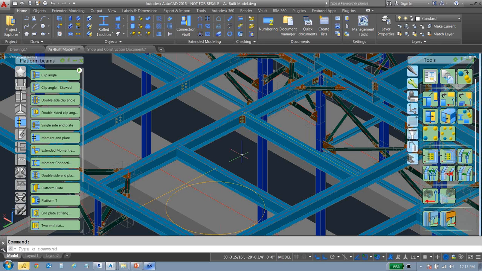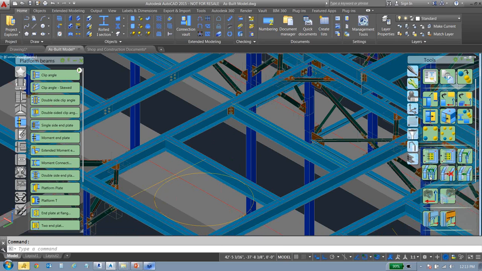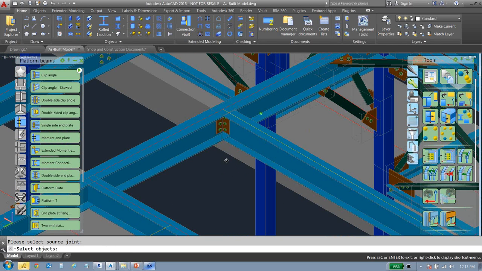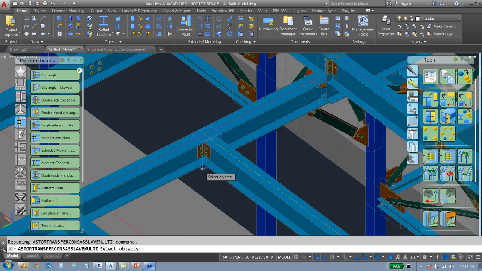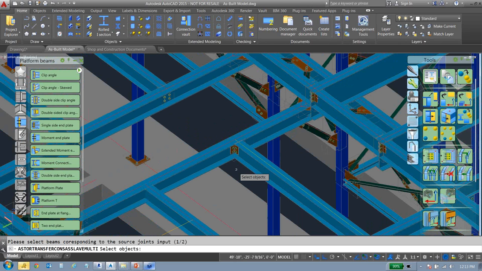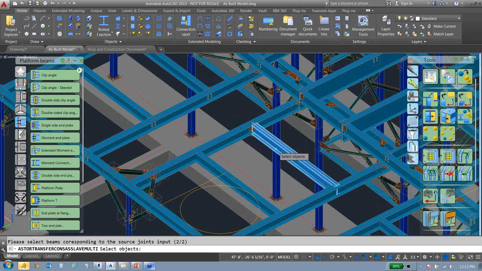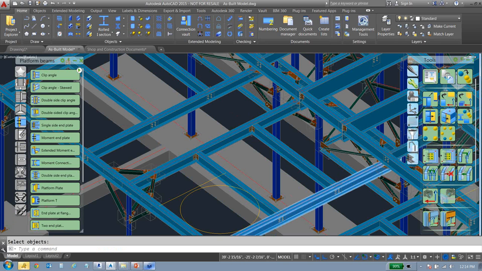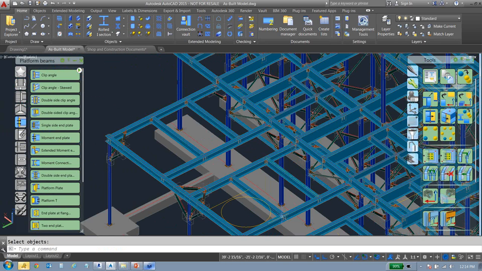What we can do over here in the tools palette is use copy joint. This is going to make master and slave connections. We're going to use this actual connection as our master, and then tell it we want these two beams connected to these two girders. Enter. And you can see it pops that same connection in at each corner there.